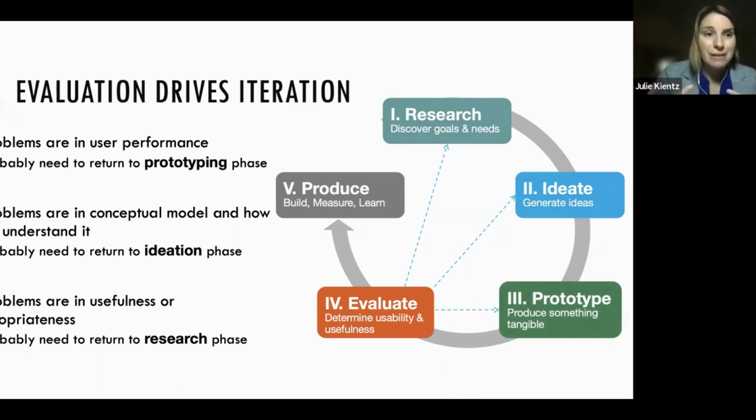If the problems are more conceptual and how they understand it, then you may have to go back to the ideation stage. Maybe your concept isn't quite right. Maybe the augmented reality wasn't quite understandable there. Maybe you need to think through some other type of approach to that. And if the problems are in usefulness or appropriateness, then you probably had some issues in your user research stage where you didn't quite uncover the right constraints or the right problems. So, think through where you go next after the evaluation stage.